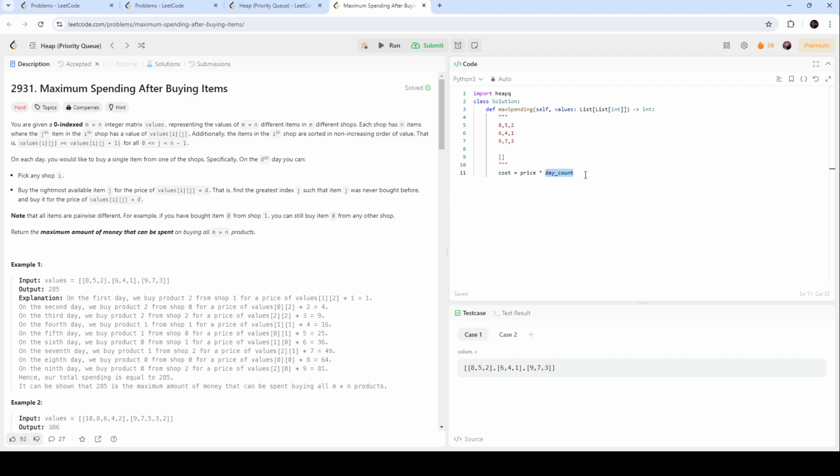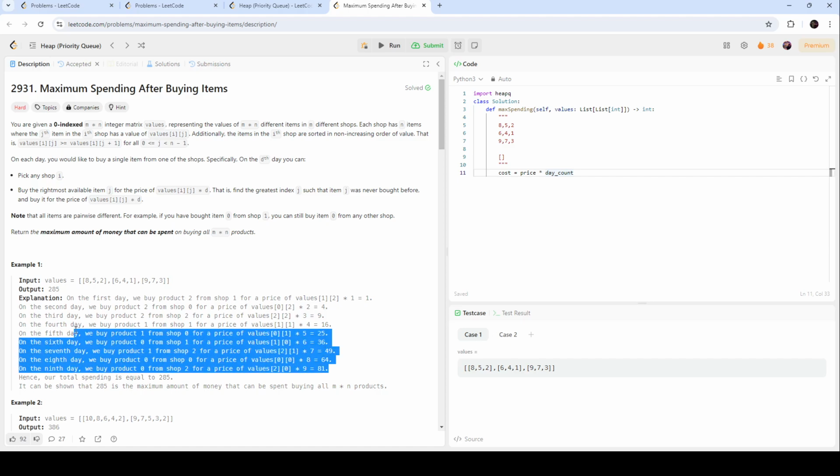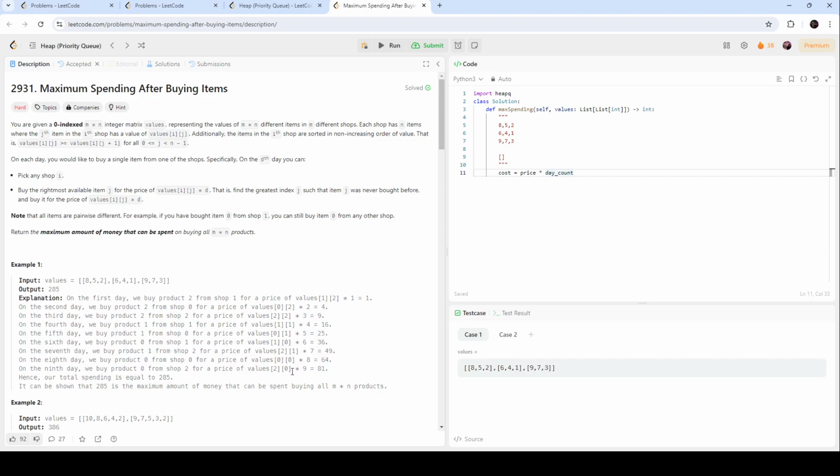We want to return the maximum cost, which means if we are at a smaller day count, like day 1, then we should buy the item that has a smaller price, and leave the item with a larger price for later days. So here, as you can see in the example, this item with the value of 9 will be bought on the 9th day.